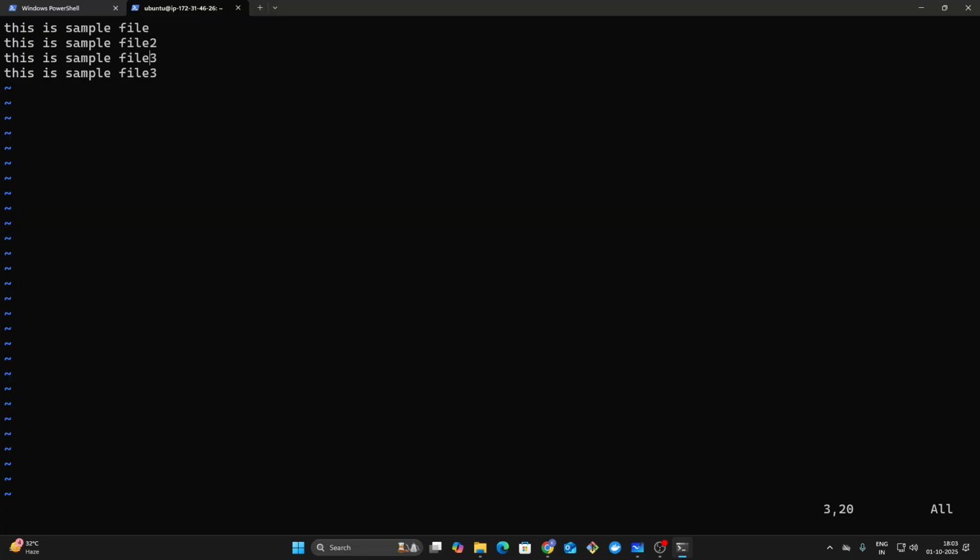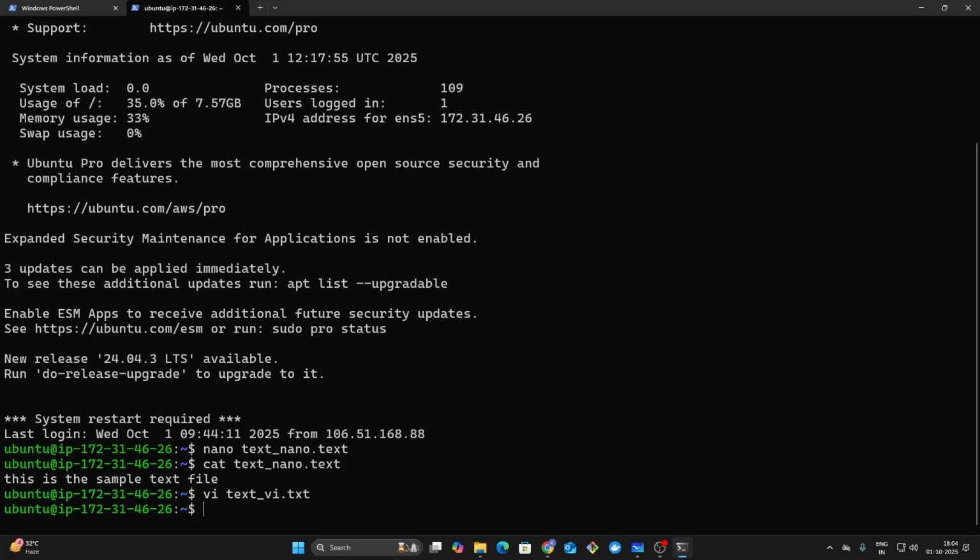Even you can search with a pattern. I'll press slash and use the pattern as sample. Now if I press n, I can move over the matches of sample. Like that, you can move with the help of n, and you can save this with the help of :wq. This is how you have to do it.